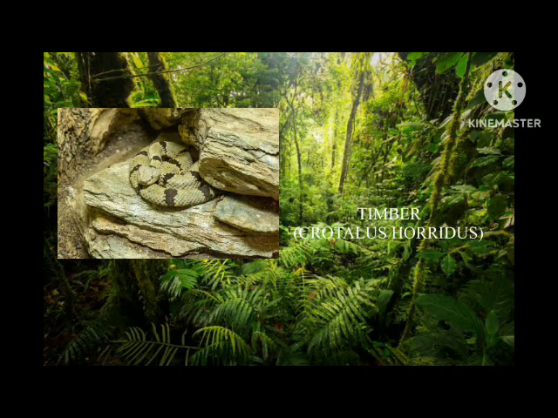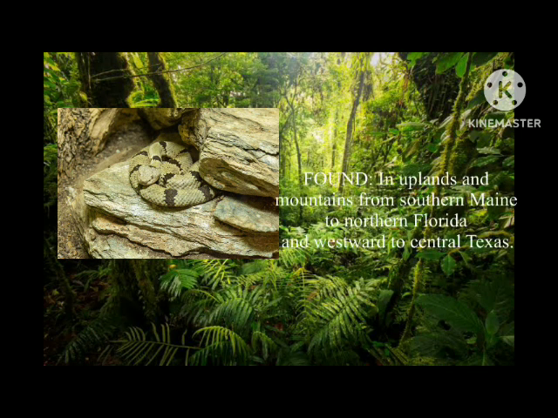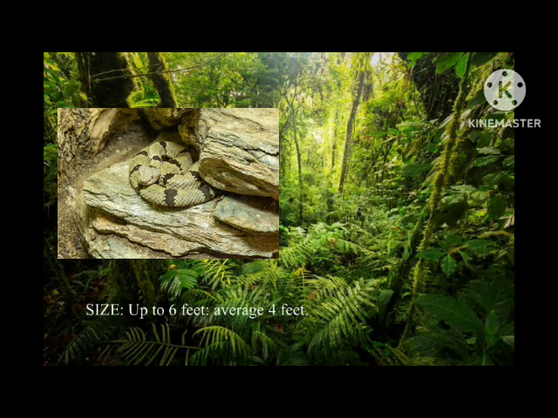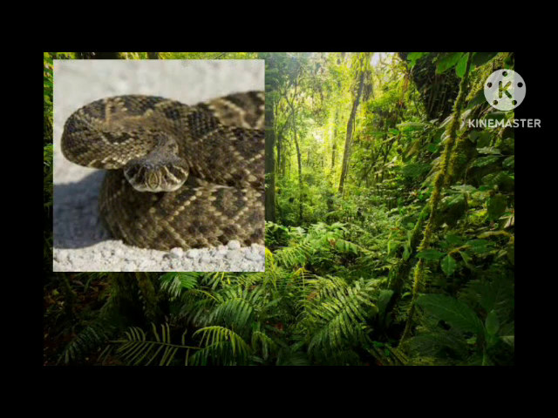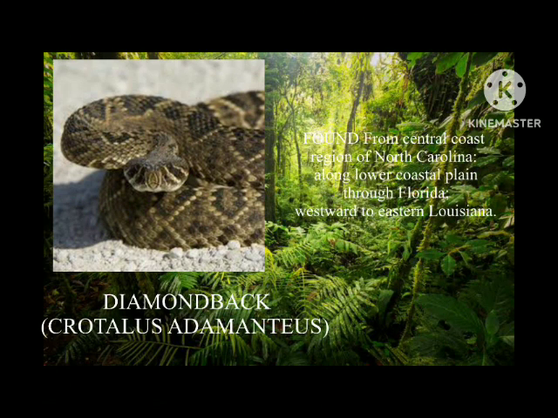First would be timber or Crotalus horridus, also called banded rattlesnake, mountain rattler, and black rattler. It is found in uplands and mountains from southern Maine to northern Florida and westward to central Texas. The size of this snake will end up to 6 feet, average 4 feet. The second one is diamondback or Crotalus adamanteus, found from the central coast region of North Carolina along the lower coastal plain through Florida, westward to eastern Louisiana. Size will end up to 8 feet.